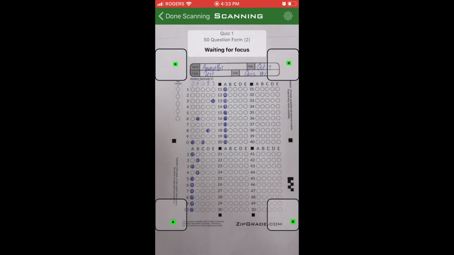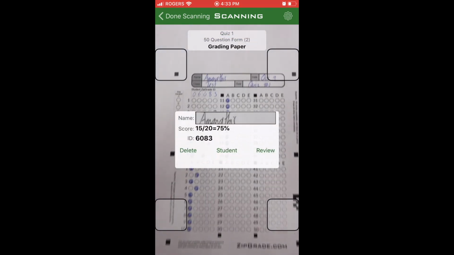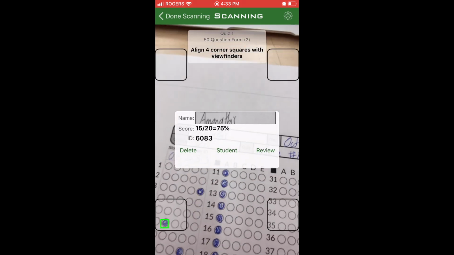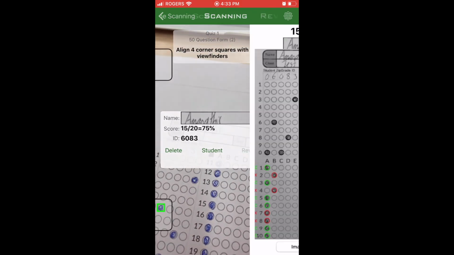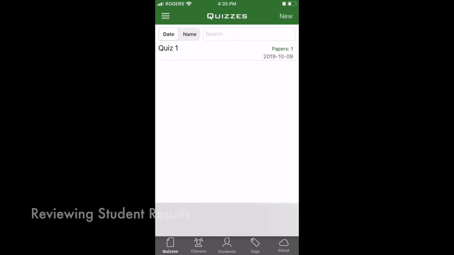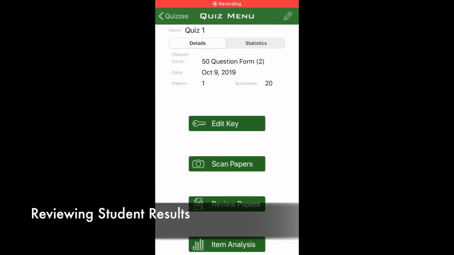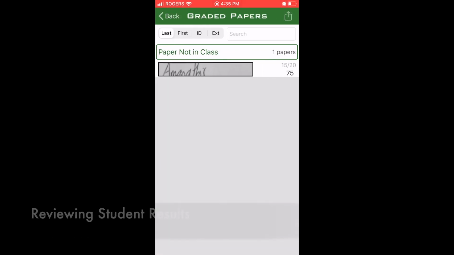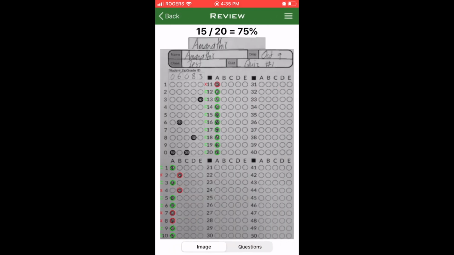I'm going to line up these 4 corners with the 4 corners of the test page. You'll see it takes a screenshot of the user's name, their score, and their ID. Clicking Review brings up an image of the quiz where the correct and incorrect answers are highlighted. I can review any of the results of a quiz simply by clicking on Review and selecting a name to see the image of the quiz.